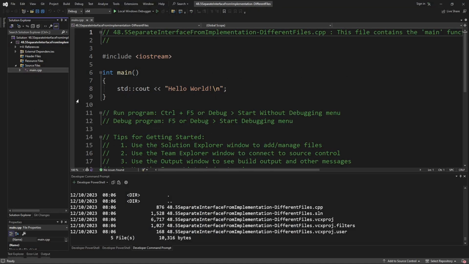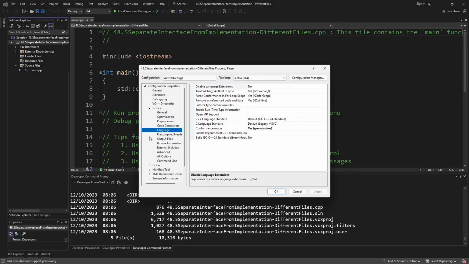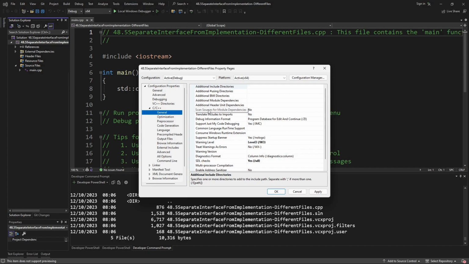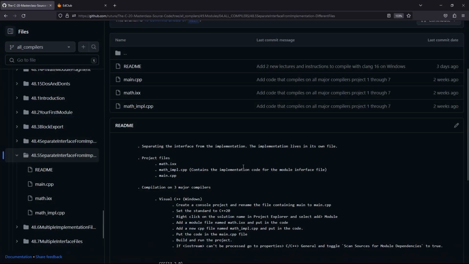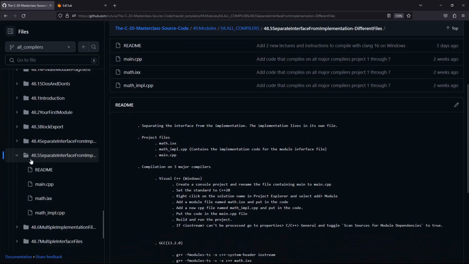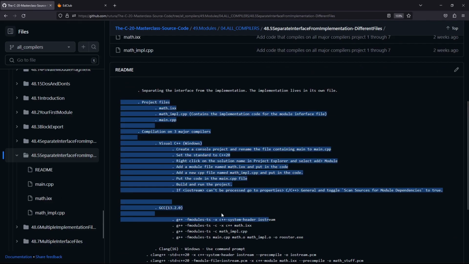Okay, here we are inside Microsoft Visual Studio. I have the project already created, but again, I will show you that for this to work, you have to enable C++20. So let's hop over in the properties and enable C++20 here. And we have to go to General and enable Scan Sources for Module Dependencies. We have to turn this on and apply and hit OK. And the files we will be using are stored in the GitHub repository. Again, the project is 48.5 here. So read through this if you want.